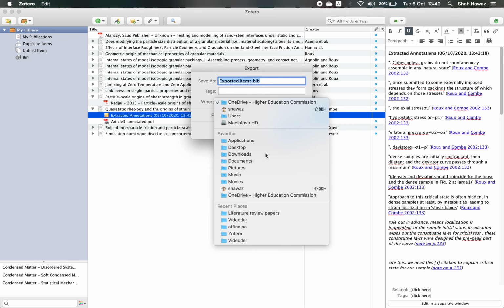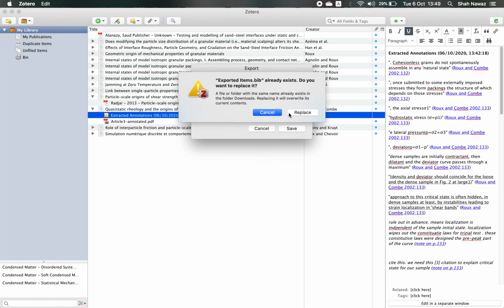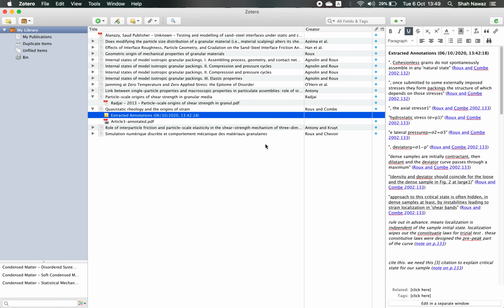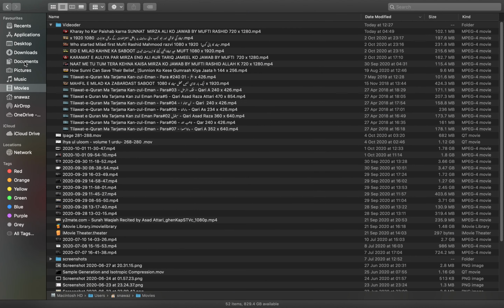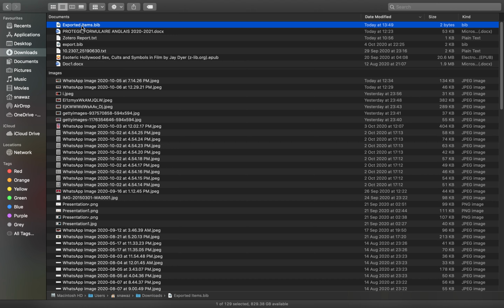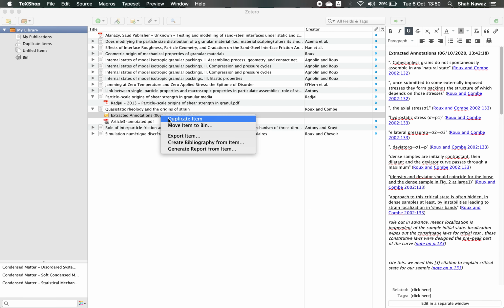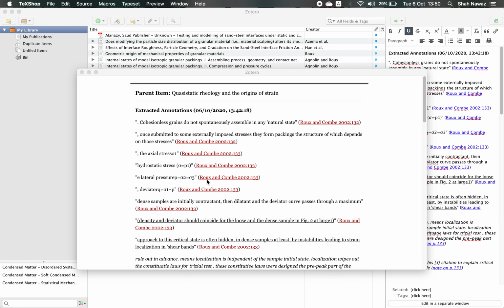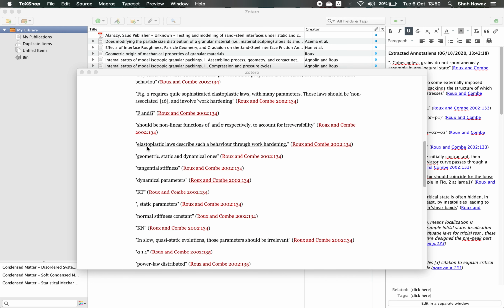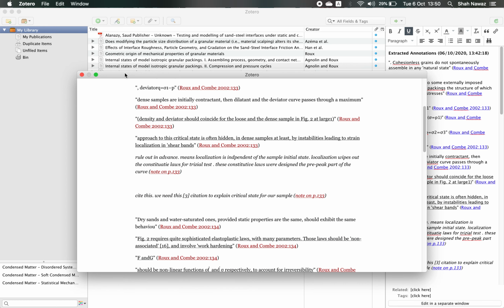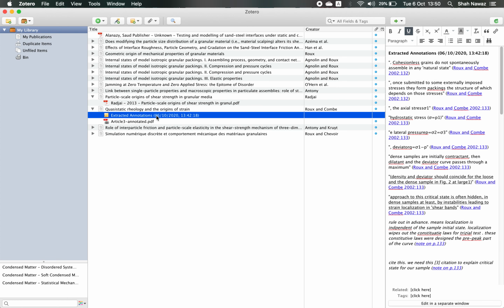It is asking me for this. Okay, save, replace. Let's go to the downloads where I have placed it. Can I view it? Yes, I can, but the problem is I cannot generate the report. Okay, now I remember the process I have done: right click, generate report from the item.